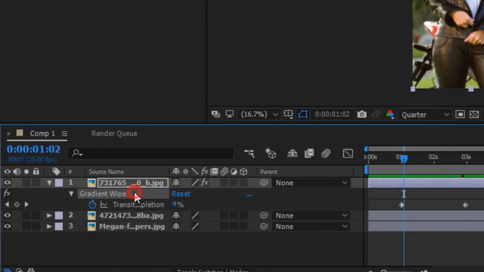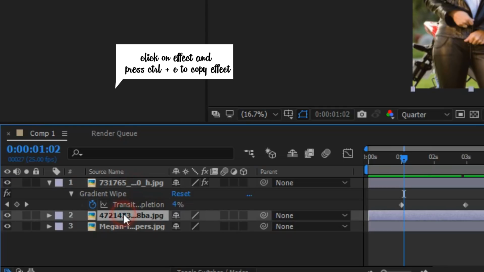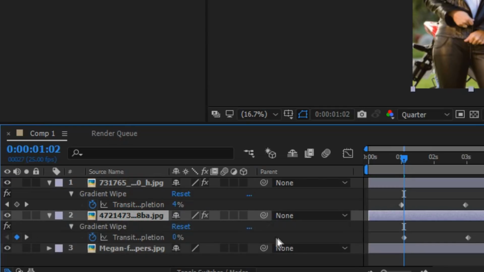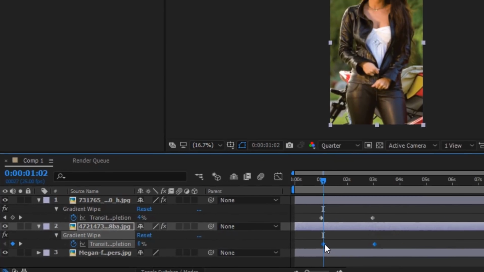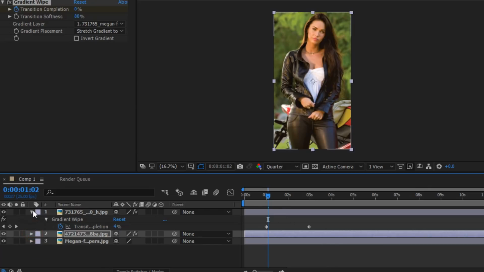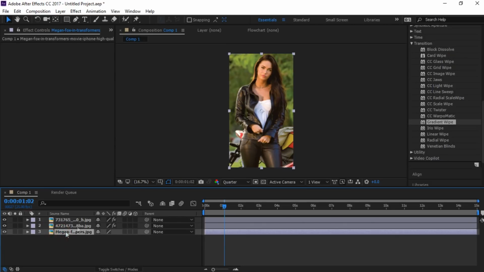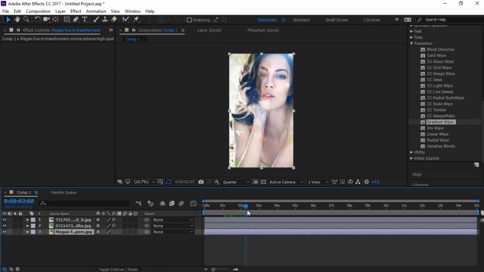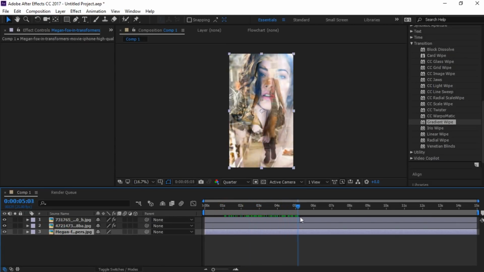Now click on this effect, press Ctrl plus C, now click on your other image layer and press Ctrl plus V, to paste this transition. Now adjust these keyframes. Move 1 second forward from the other keyframes. So basically, your sweet transition is ready now. It's looking really amazing.